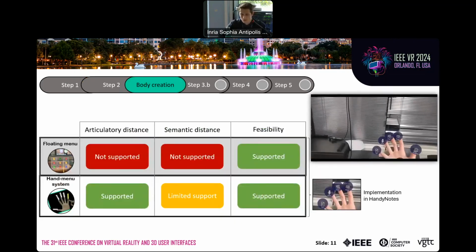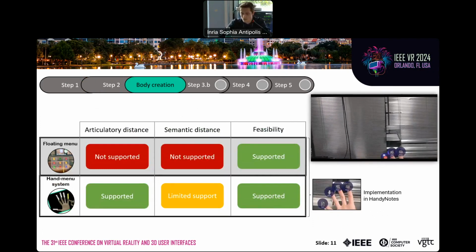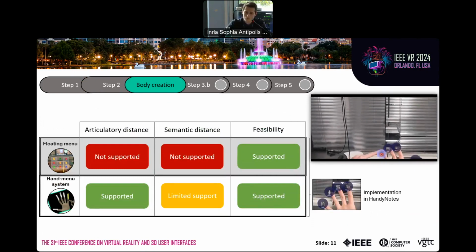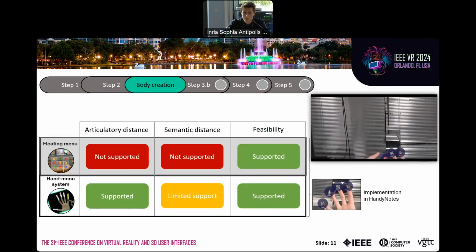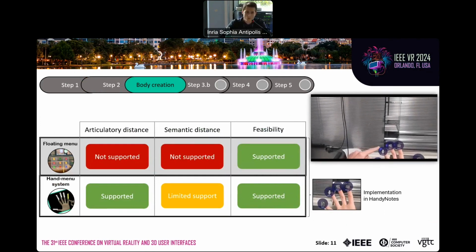Next, after the creation of the target, we need to create the body by using two menu paradigms. The floating menu is used for displaying the annotation, while the hand menu system allows the user to create the annotation.